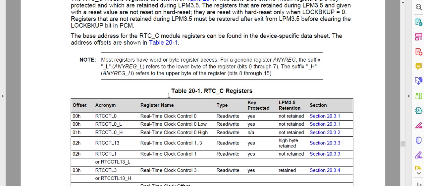configuring the hours, minutes and seconds registers, and then starting the RTC so that the seconds increment and accordingly the minutes and hours get incremented. So it's very easy to use.